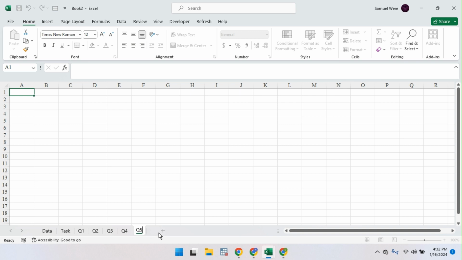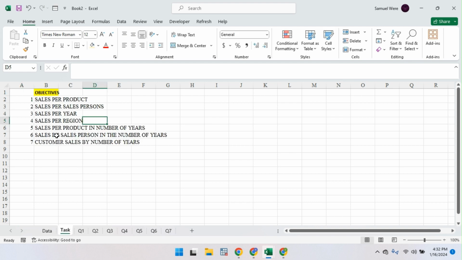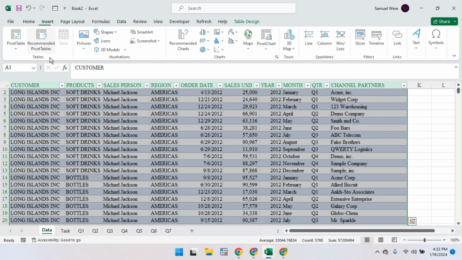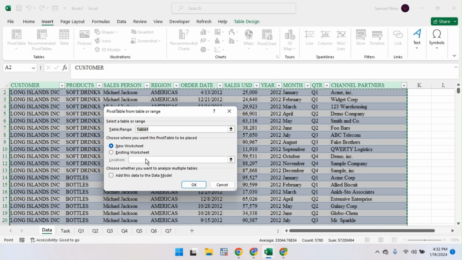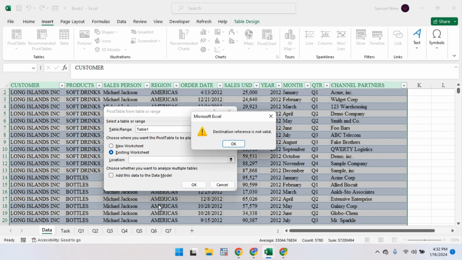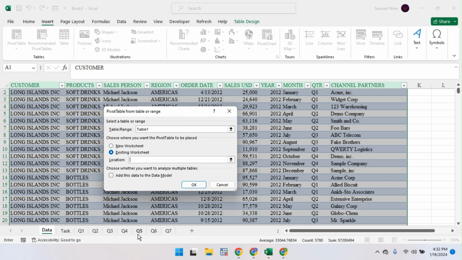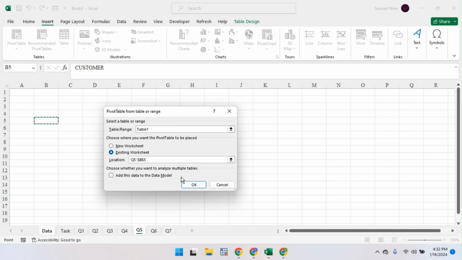Q5, we'll have Q6, and I think Q7. So always make sure you know how to do sales per product in the number of years. My data, insert, sales per product in the number of years. So this is number 5, existing, number 5. So sales per product in the number of years.